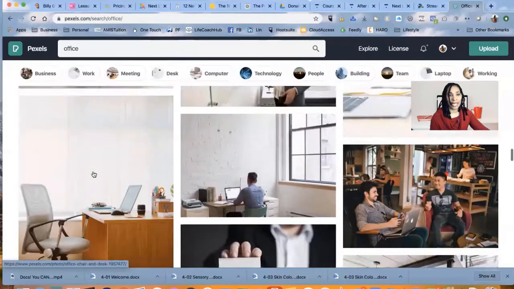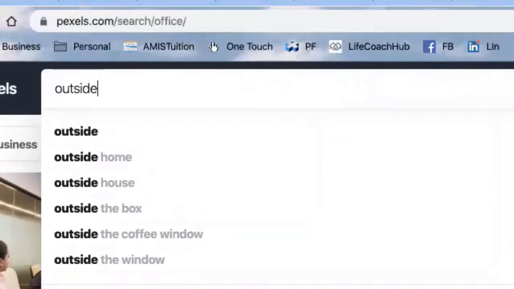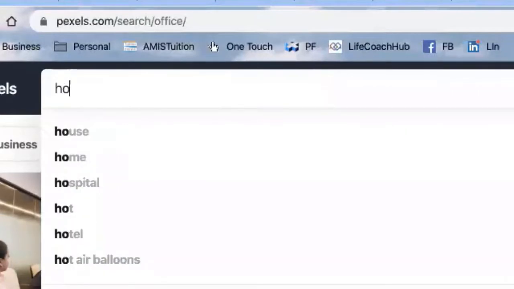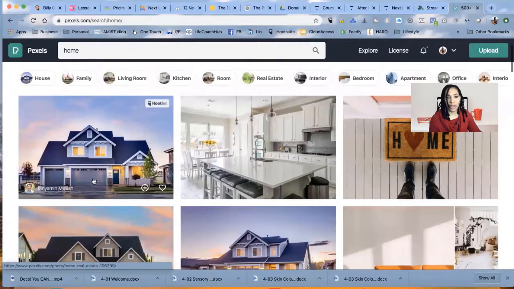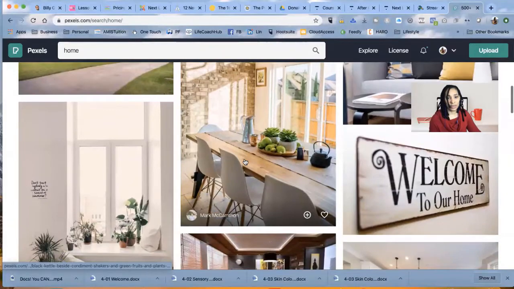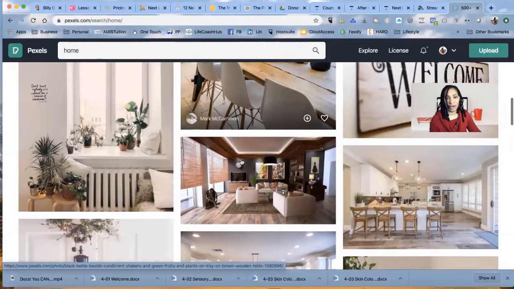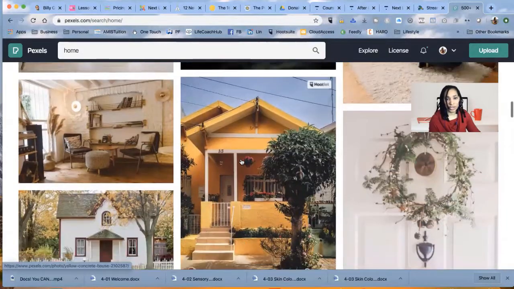Now, if you want outside backgrounds, you can type outside. Maybe you want a home background, right? So there's a kitchen background. If you want to stand in the kitchen, there's a place you could stand, and this is a nice kitchen background if you wanted to do something there. So if you wanted to be more of a homey feel, you could do that.